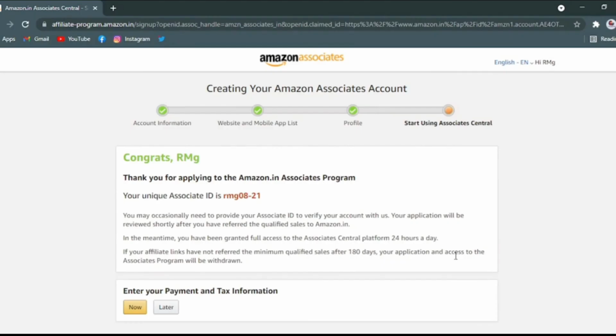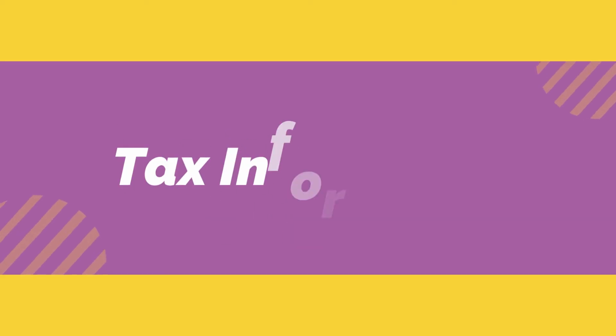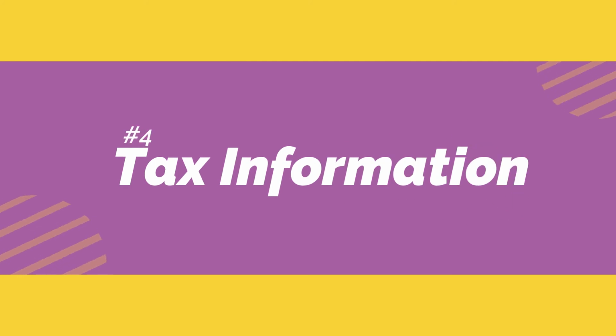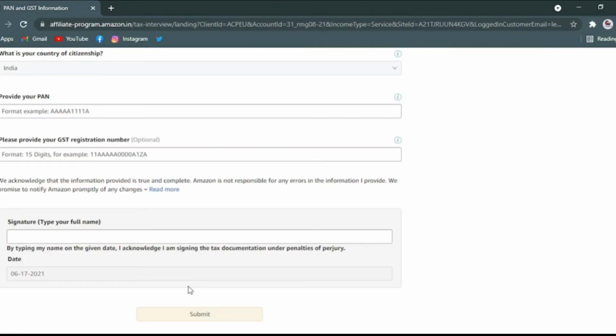Yes, that's how simple creating an Associates account is. To get paid by your Associates account, you need to fill up your tax details and bank account details in the next following pages. It's easy to fill up. I hope you will do that by yourself.